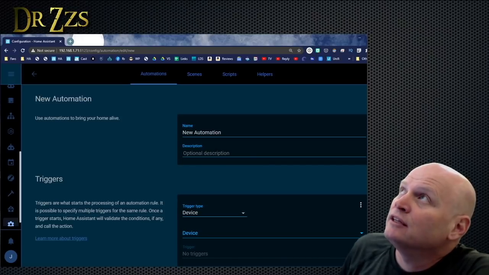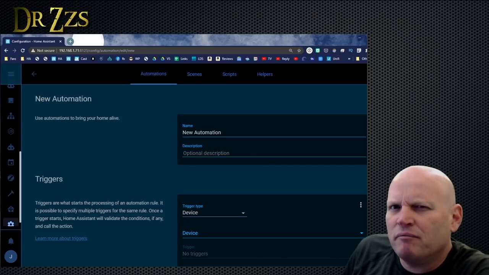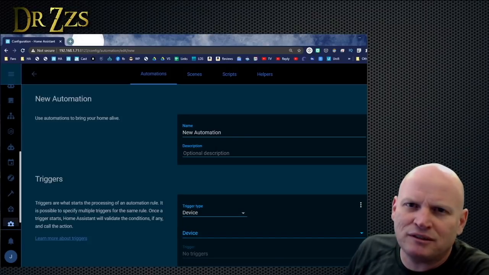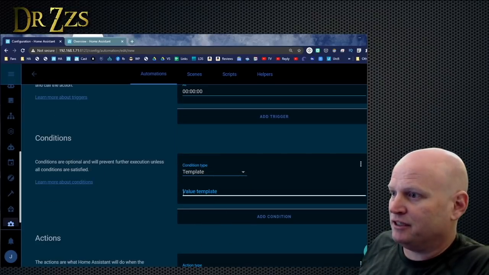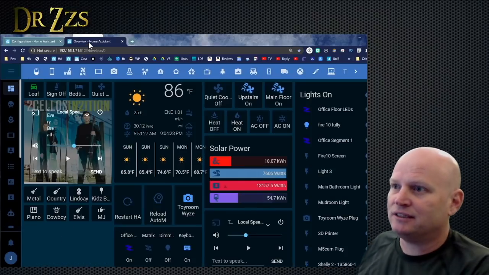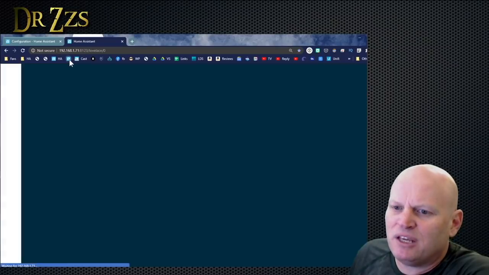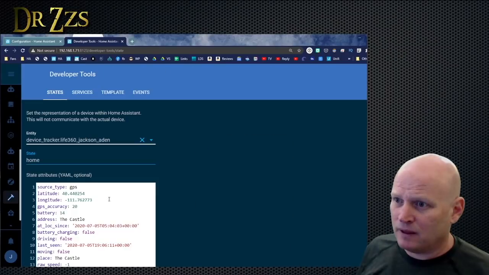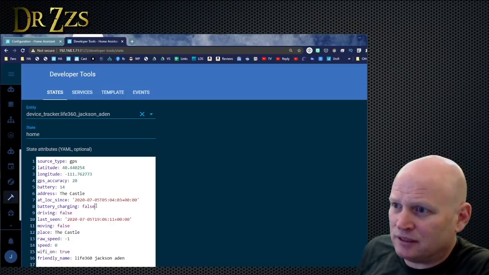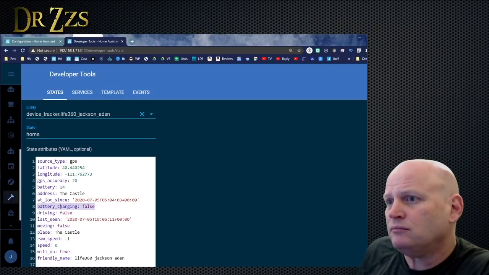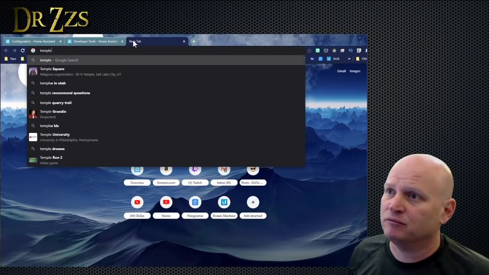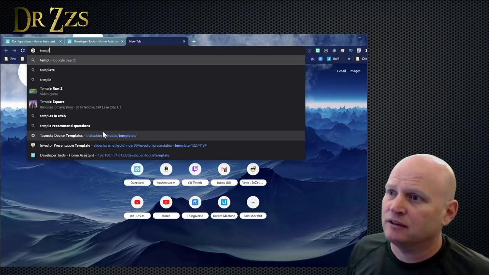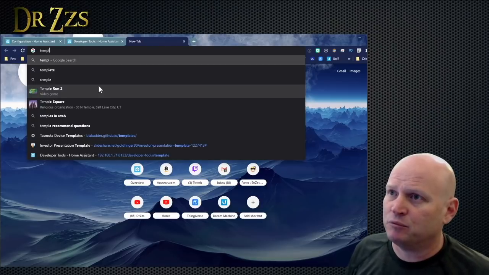So what would be the best way to do it? Should we make a sensor that extracts the attribute, or should we just use a template that extracts the attribute? Probably a template, right? There's a template condition. My template skills are mediocre at best. Let's just look up templates. If anybody can spit this template out for me faster than I can find it, that would be just fine.